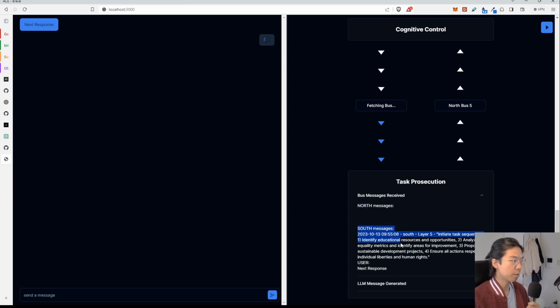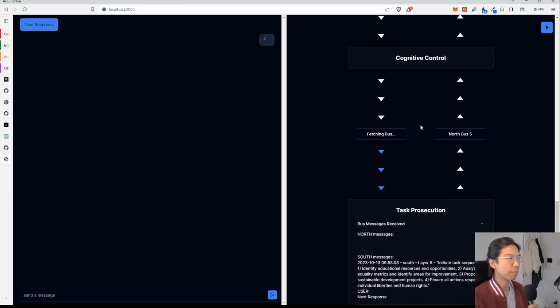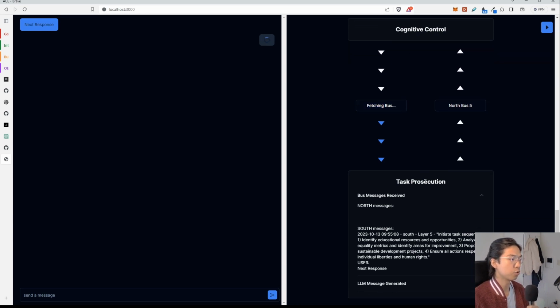There is one south message sent, and this is being fetched from the south bus 5 from the cognitive control in this scenario. And the last response that it's taking in is the user response, this being user next response. Now, the neat thing of this visualization is it also has a stepper function.